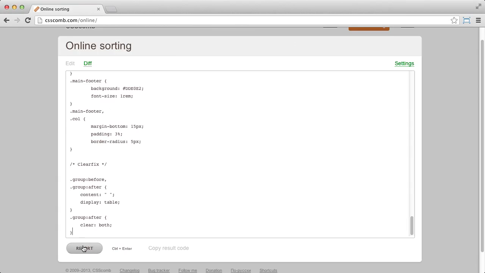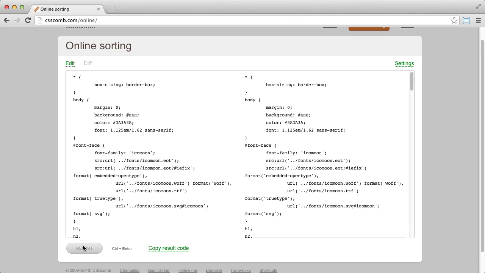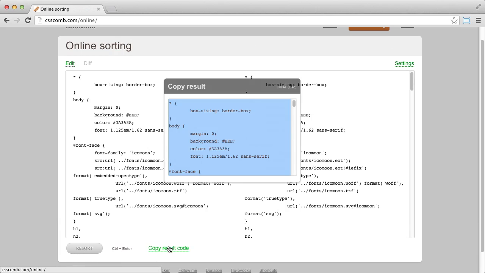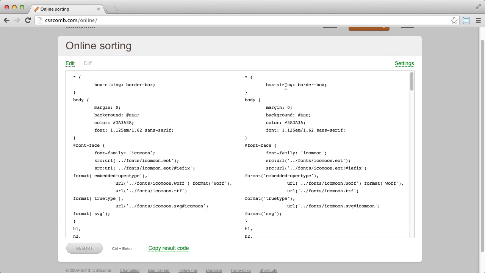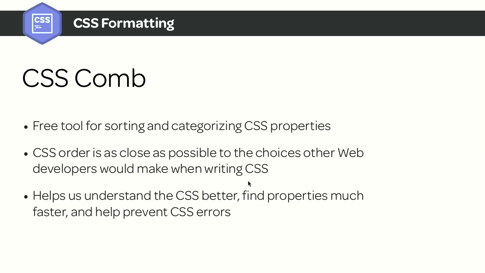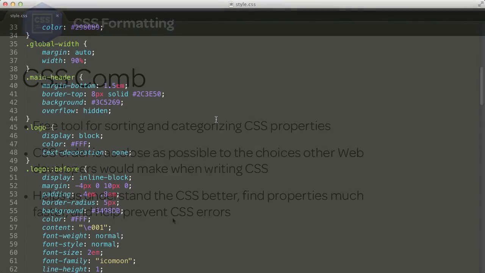So if we were to do something like this manually, it would involve copying and pasting a lot of lines of CSS, and CSS Comb will do it with just one click. A tool like CSS Comb will come in handy when working with a team of developers, because it helps maintain our coding style across the team, which then helps us understand the CSS better, and it helps us find properties much faster, which prevents errors in the CSS.